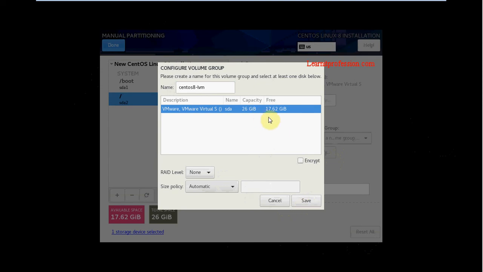Here I have a single hard drive with a size of 26 GB. The remaining size might be less than 26 GB, because I've already created a boot partition, so it's maybe 25 GB. At this time it shows 17.62 GB because I have already created a root partition, but the root partition is also included in the LVM group. Just click on save.